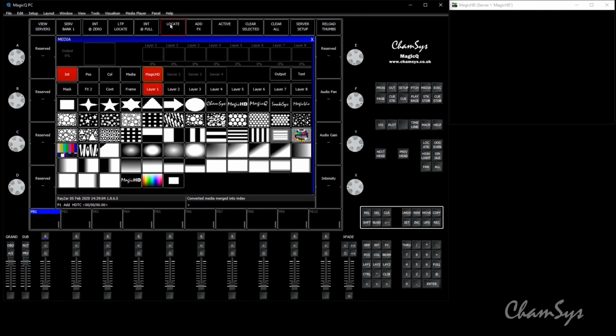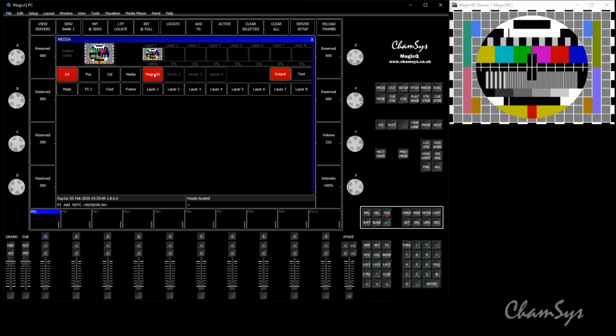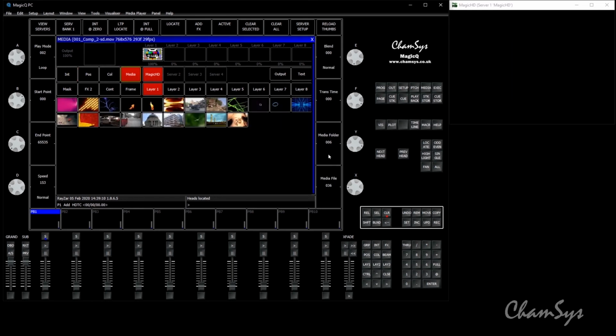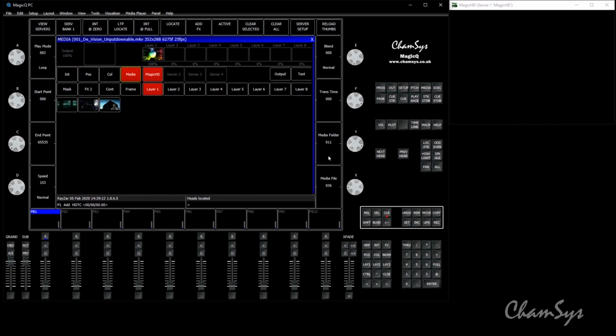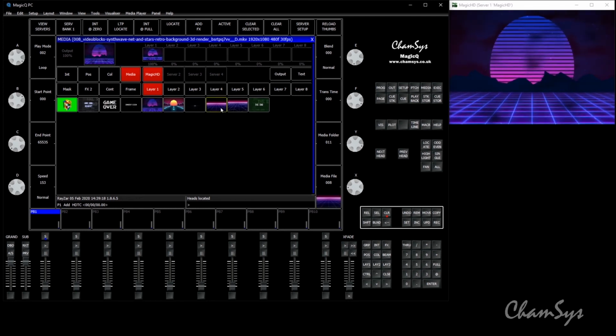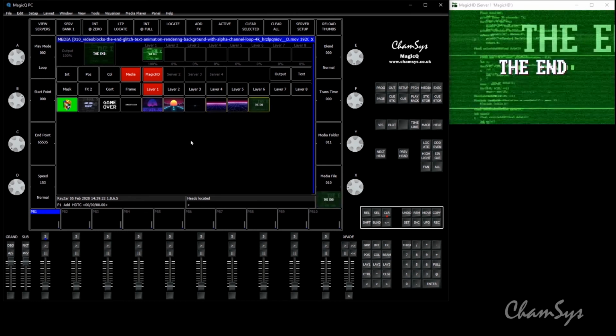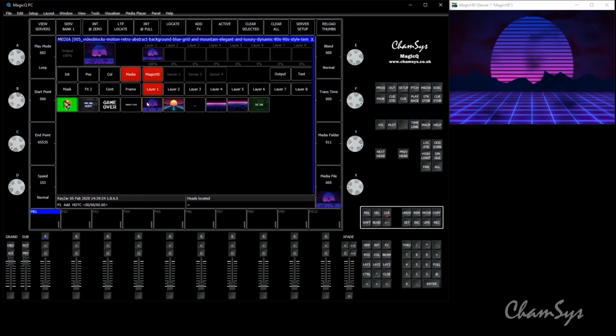Now, if we bring back up our output on layer 1, we go to media folder number 11. You'll see here are our new clips. All clips should be converted and playable in MagicHD right away.